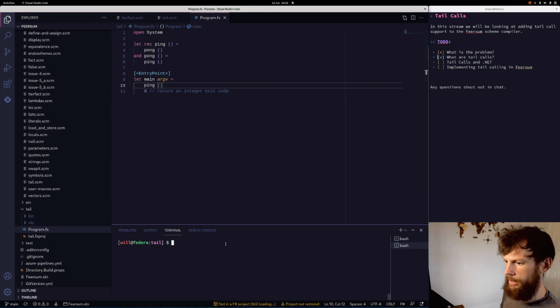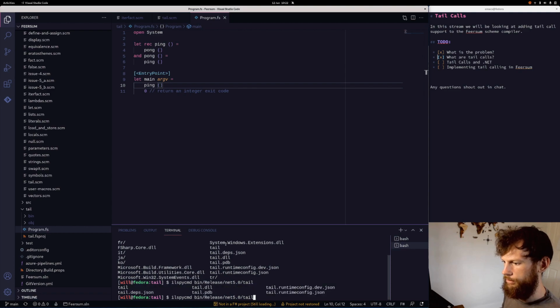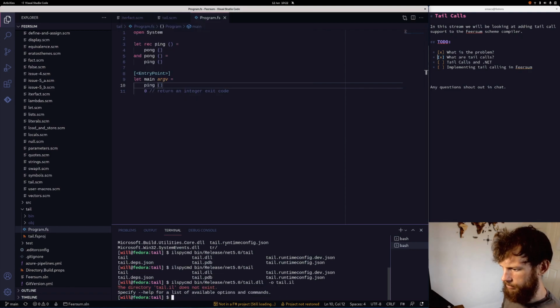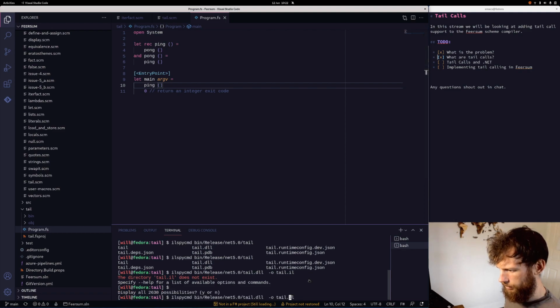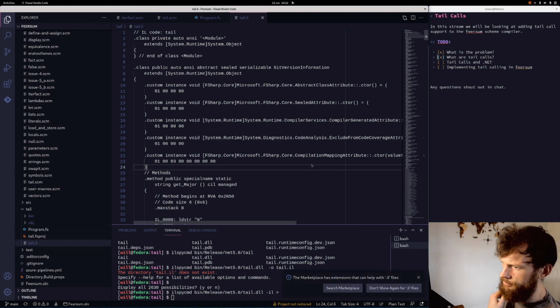So how does it do it? Well, let's use ILSpy, and we will do bin release, tail, and we will output it as IL. Which I think I just need to redirect it. And then let's have a look.